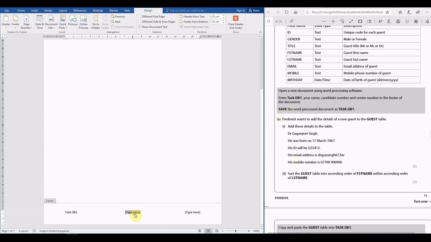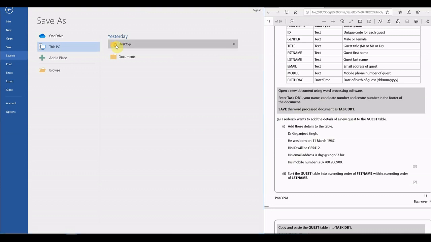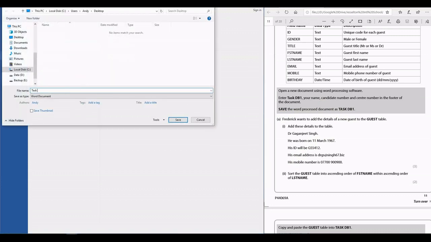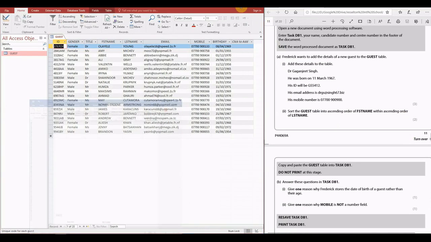Okay, your name and candidate number. Okay, don't worry about that. Just put in the task and your name would be sufficient. Save the processed document as Task DB1. File, save as. Let's save it on the desktop. Task DB1. Okay, done.